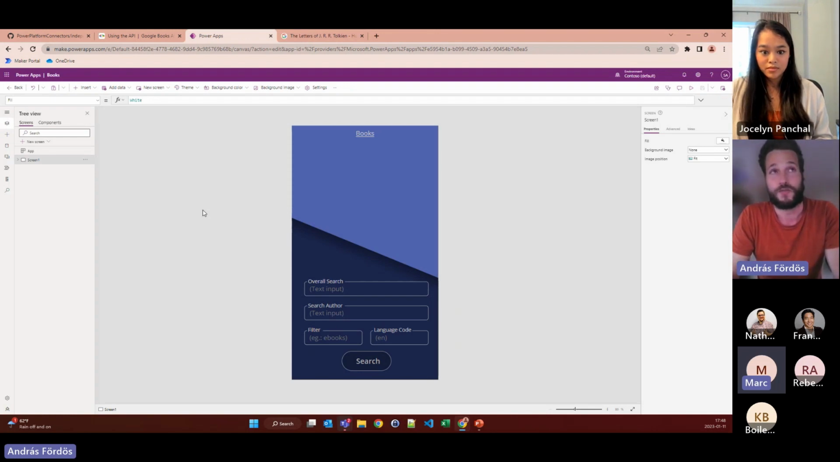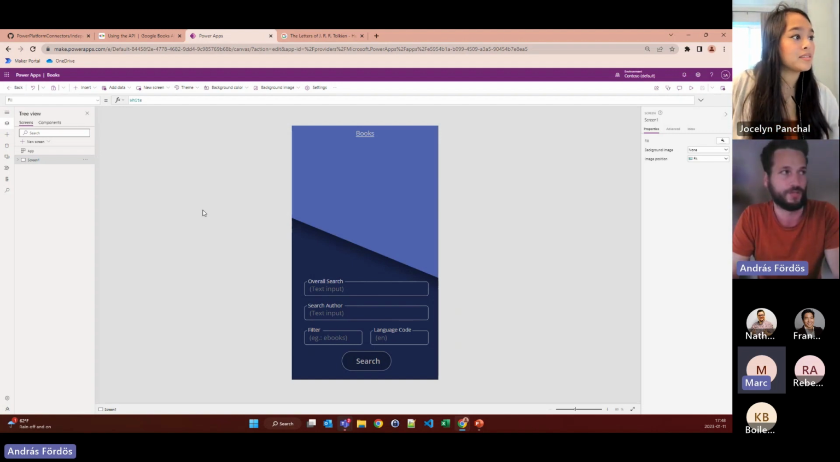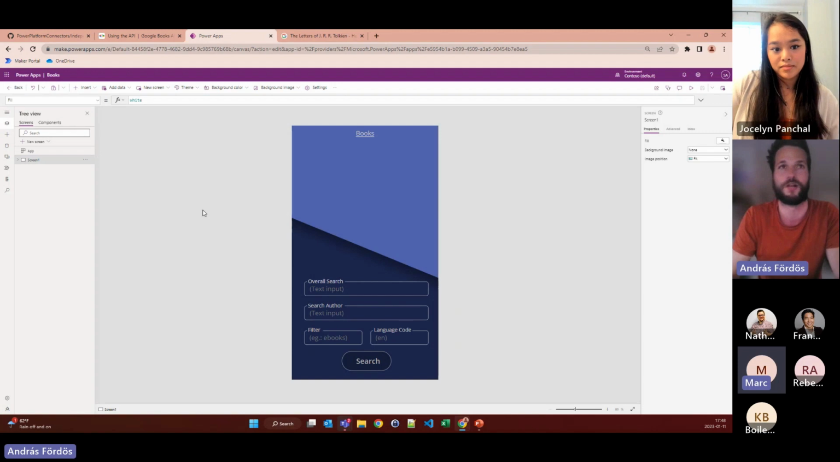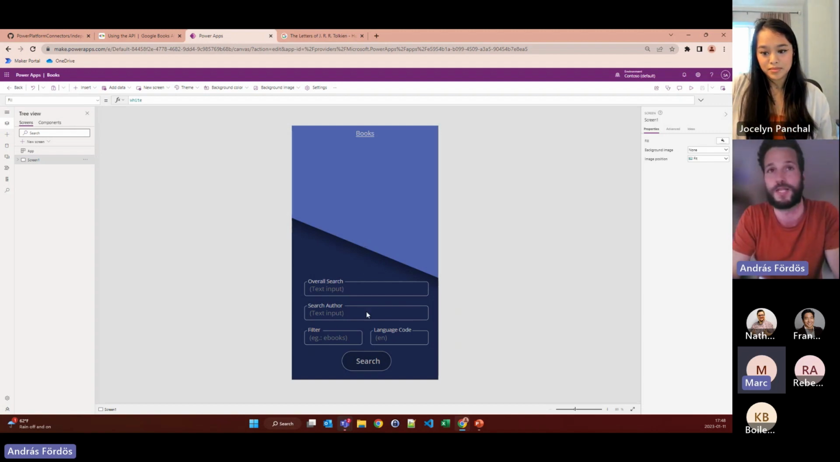One of the happiest things of using this connector is that it actually provides more access to the books library than googlebooks.com, the user interface of Google itself. I think the mobile application is a bit more handy for us, but the Google Books interface is not really allowing that many search parameters, like searching by author, filters, and language codes, which you can access in the API.